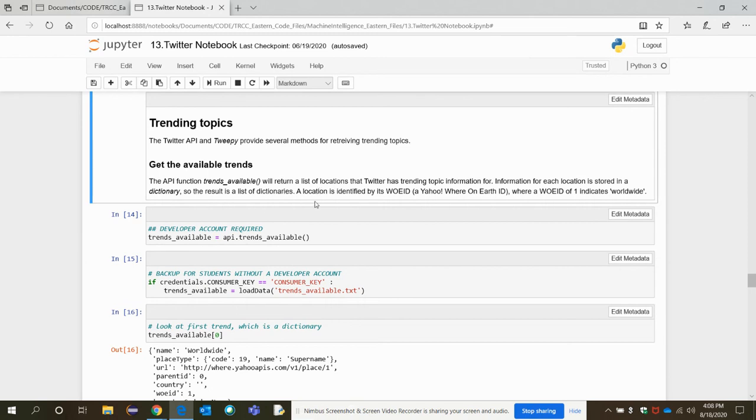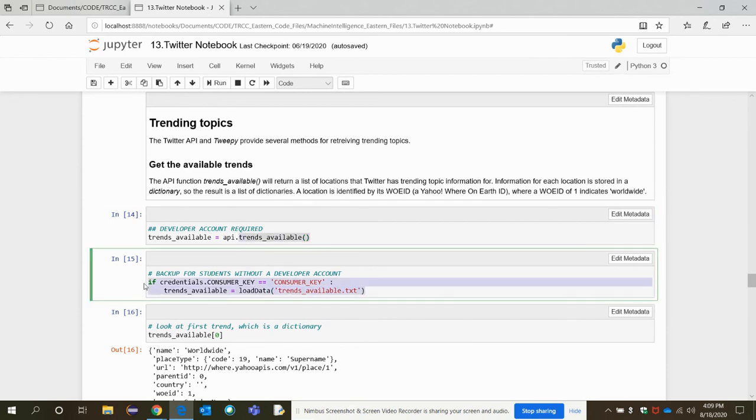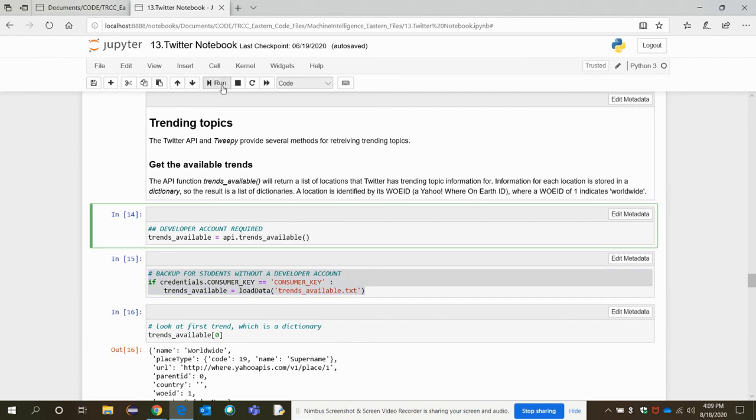And there is one thing: a location is always identified by a WOEID, the Yahoo Where On Earth ID. A WOEID of 1 indicates worldwide. So let's see. API dot... if you have a developer account, you can implement this. If not, try to go through this segment of the code. So let me run the code.